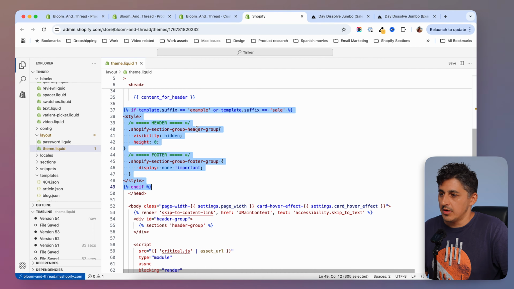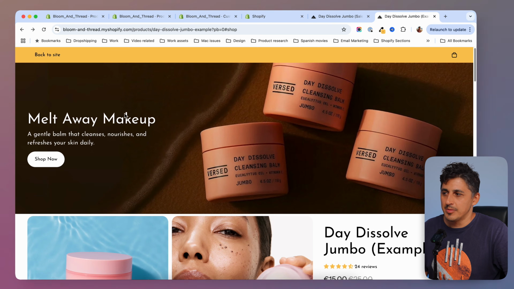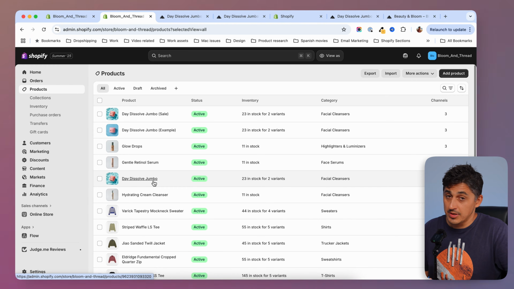And you have here the header group, which is going to get visibility hidden and then height 0. And then we have a display none for the footer. And that's it. So now we don't have a footer, we don't have a header, but we have to make sure that we add a simple navigation like this so the customer can go to the main site if they wish so.